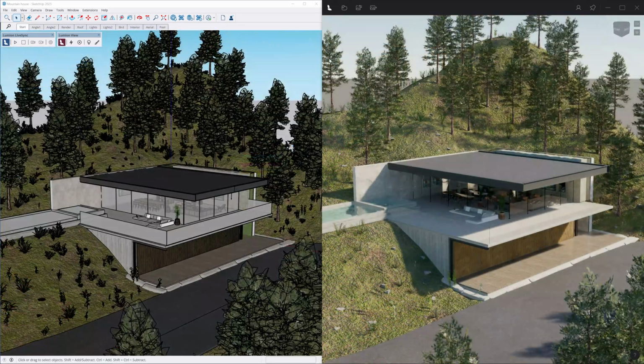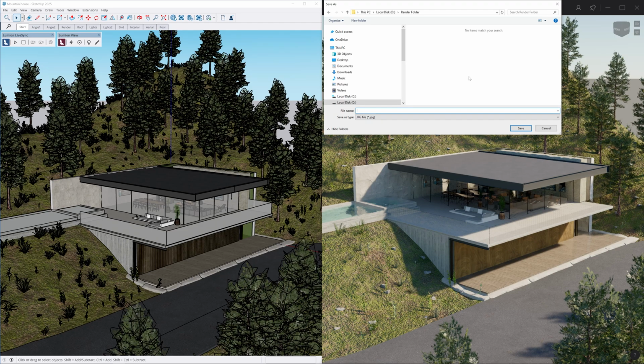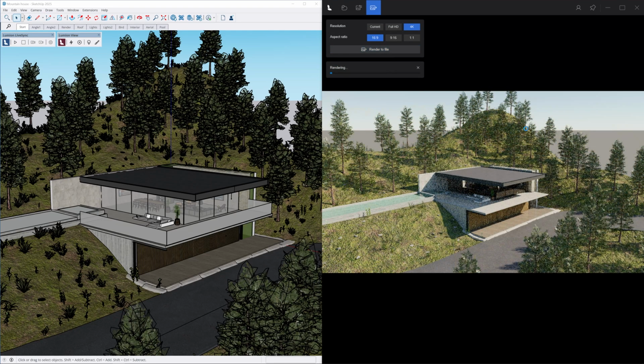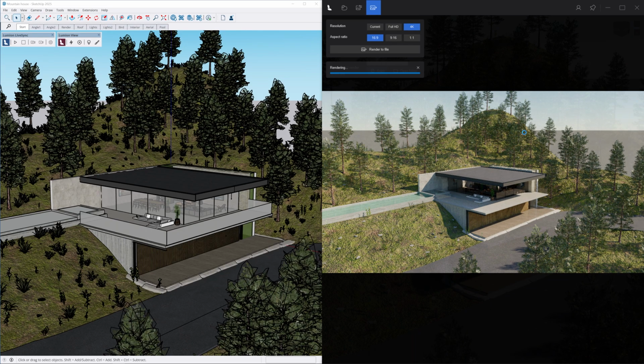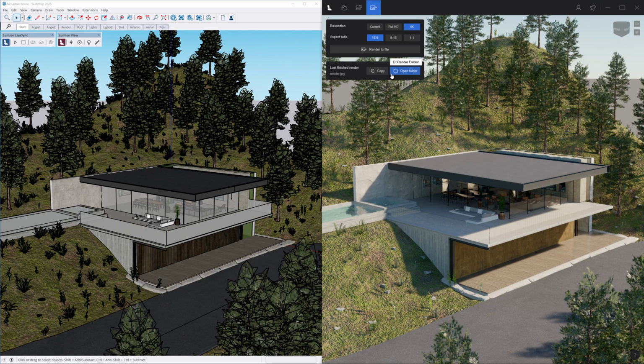Finally, when we are happy with our settings and style, we can render them out from the Render to File tab. Simply select the desired resolution and aspect ratio. Then render to File and give it a name. Select the file type and hit Save. In no time at all, your renders will be ready. You can then open the folder to view them, or copy it to your clipboard for easy sharing.